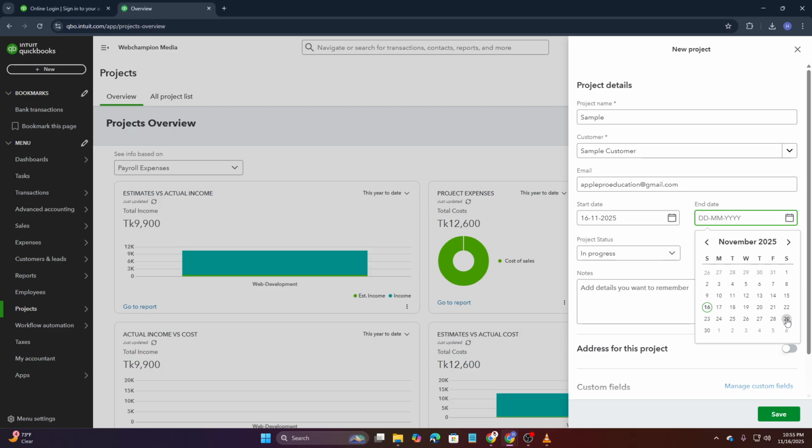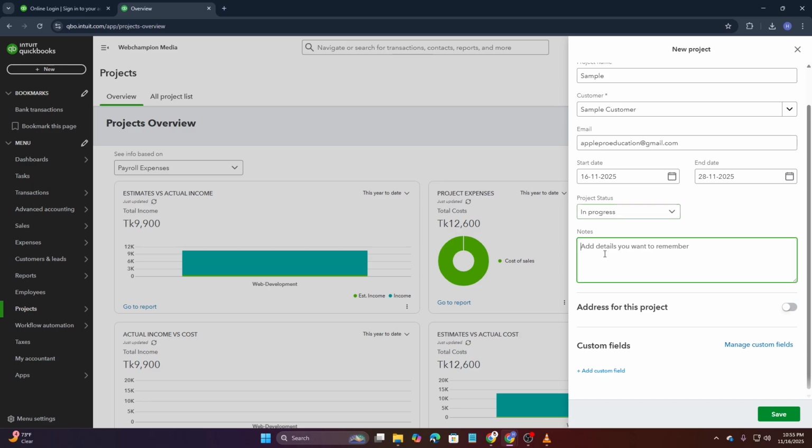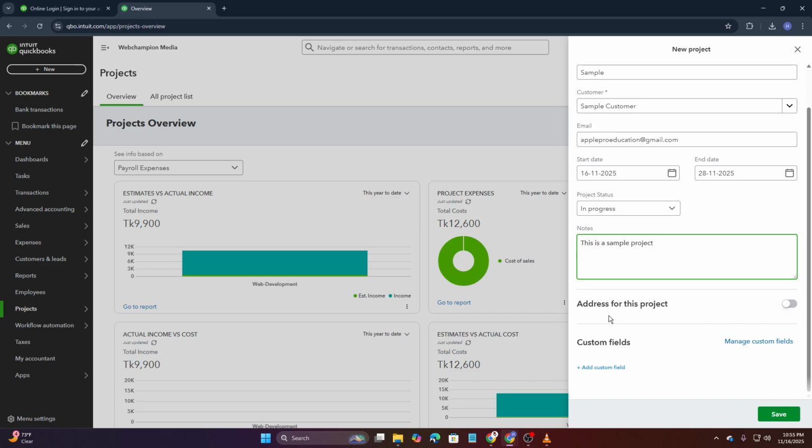After that, fill in the rest of the project details. This could be anything relevant: due dates, notes, or special instructions. Make sure everything is complete and accurate to avoid confusion later. When you're happy with all the details, simply click Save and your project is officially added.